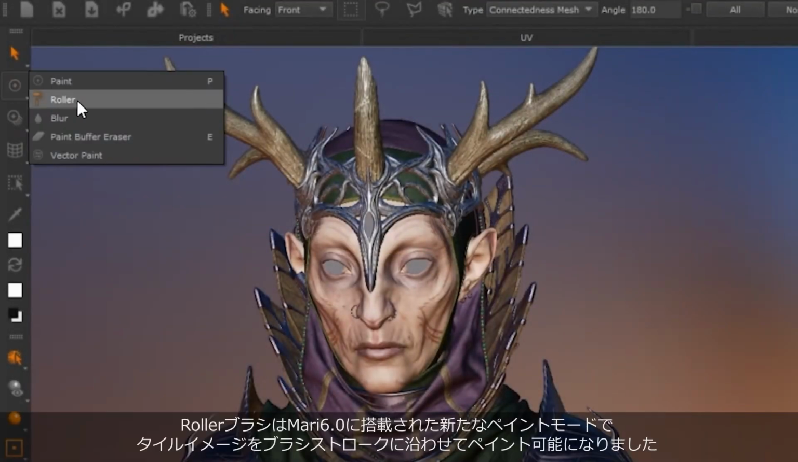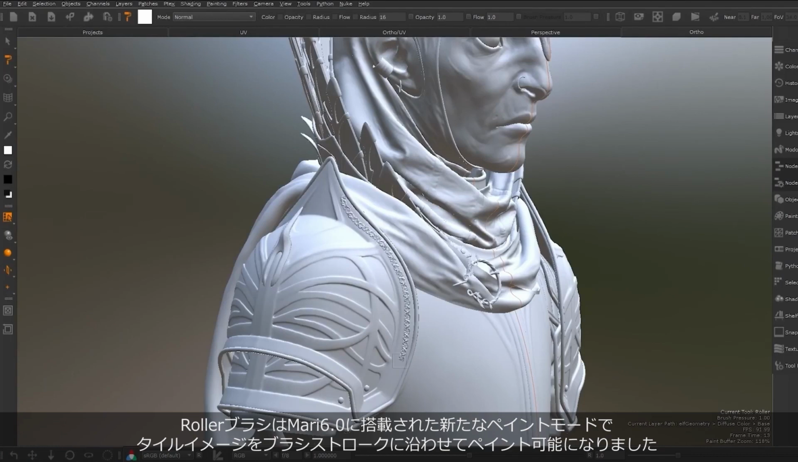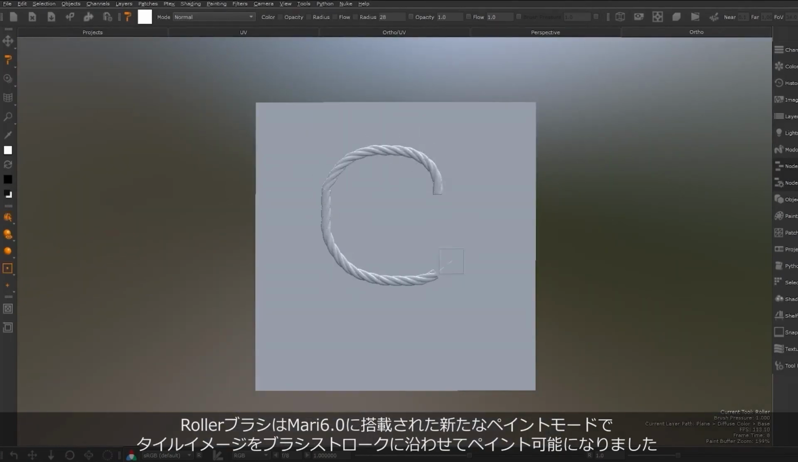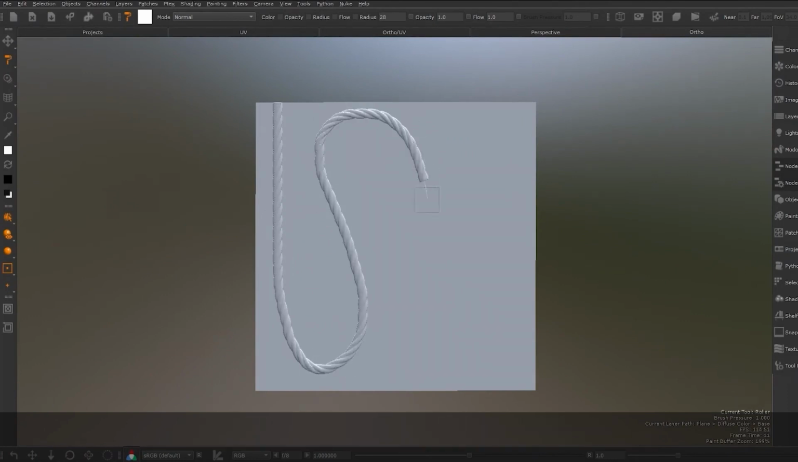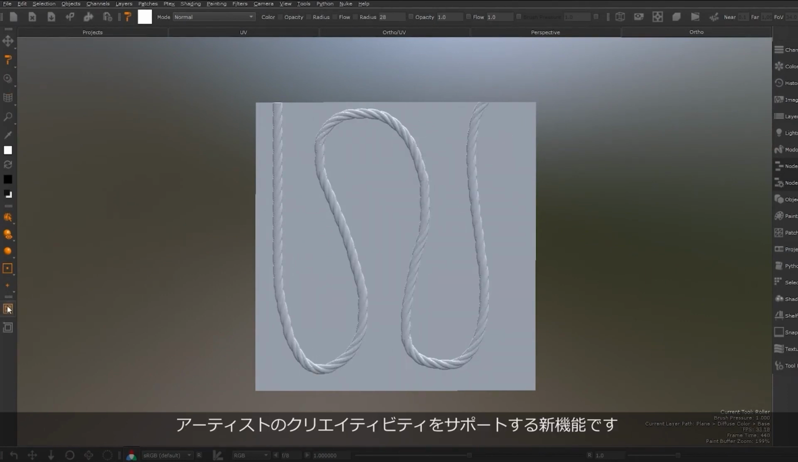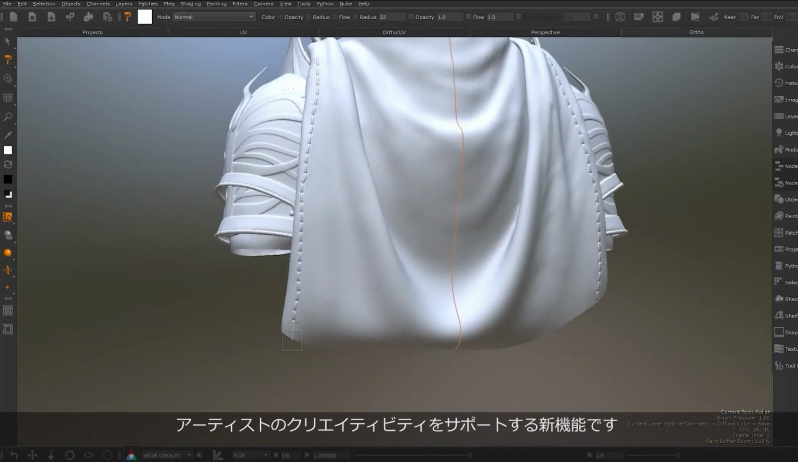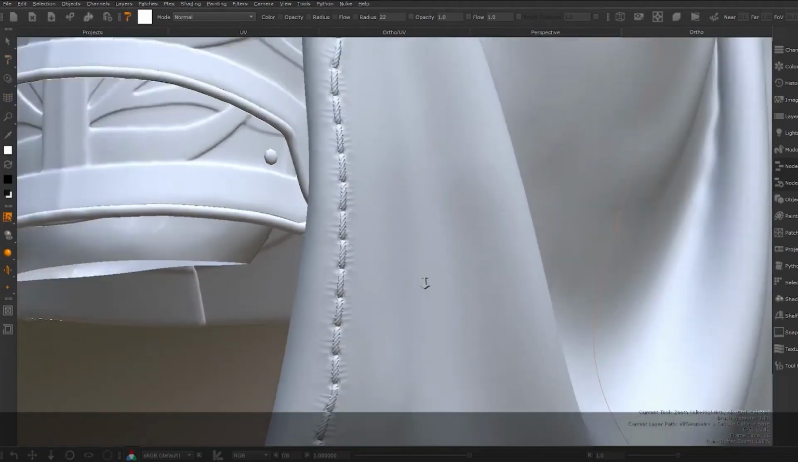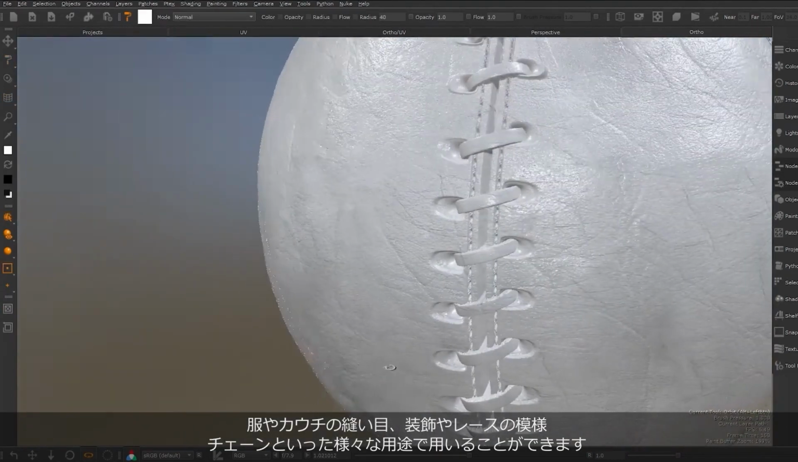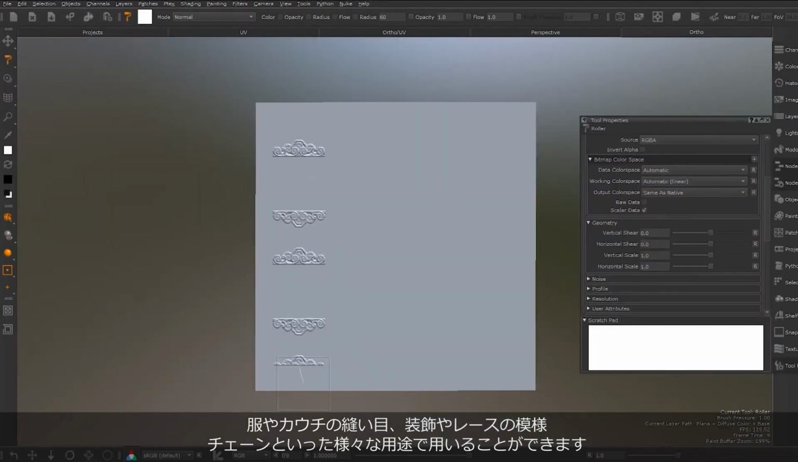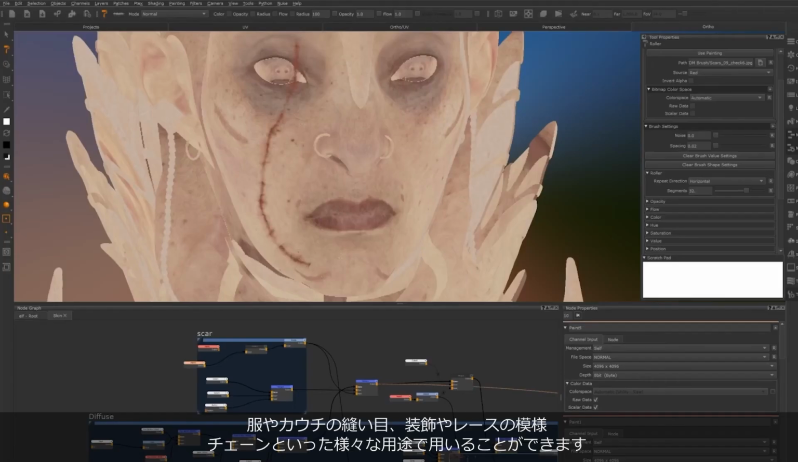Mari's Roller Brush is a new painting mode that allows artists to paint a tileable image that follows the curves and direction of a brushstroke. This new feature provides artists with more tools with their creative flexibility in mind. It enables you to create anything from seams on a character's clothing to ornaments, laces, chains, screws, wounds, etc.